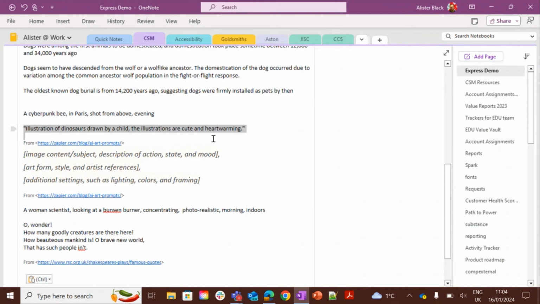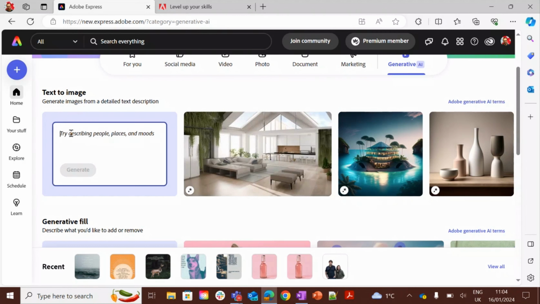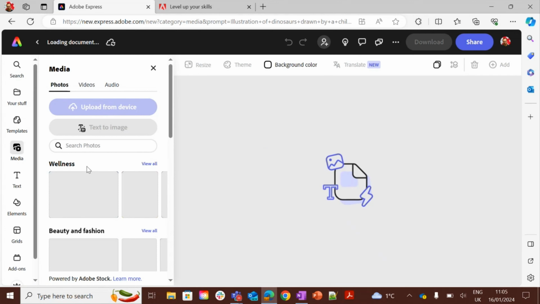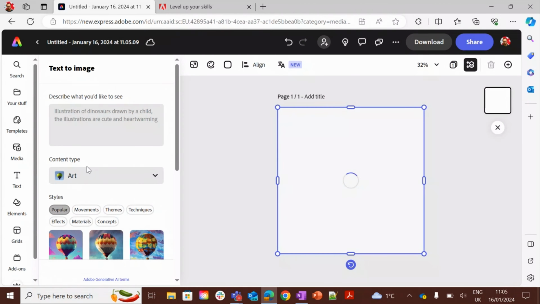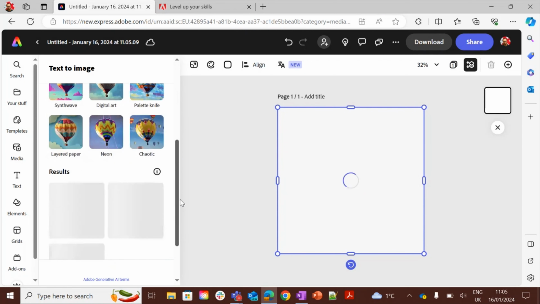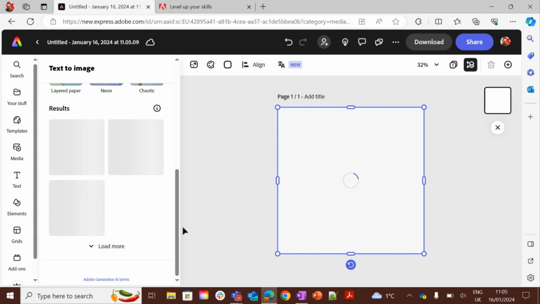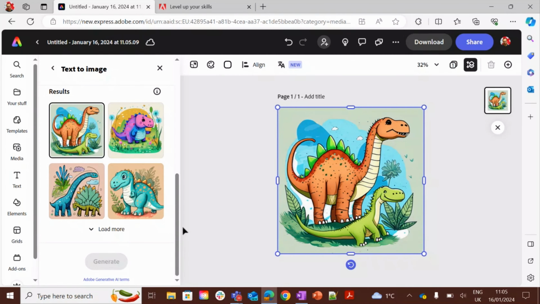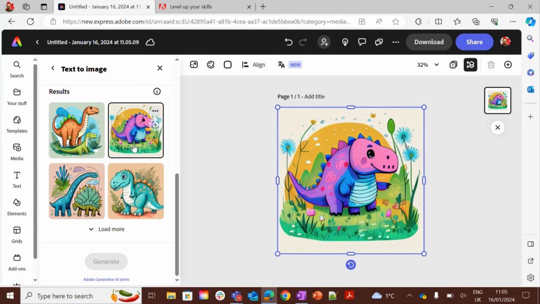Here's a good one, which is going to be quite detailed. I'm going to pop that in here, and it says: an illustration of dinosaurs drawn by a child. The illustrations are cute and heartwarming. Okay, so let's see, if I click on generate, then that should begin to generate my image. If I look down the side here, I will start to see the results appearing. And there's my image has started to appear, and I've got 4 different choices of the image that I like.